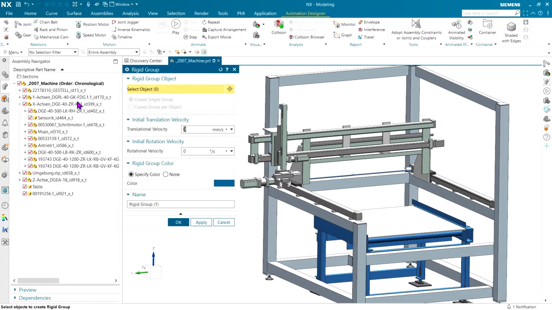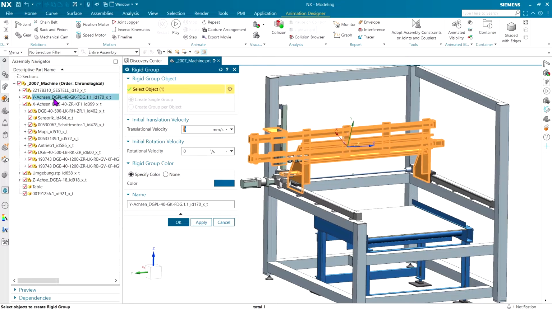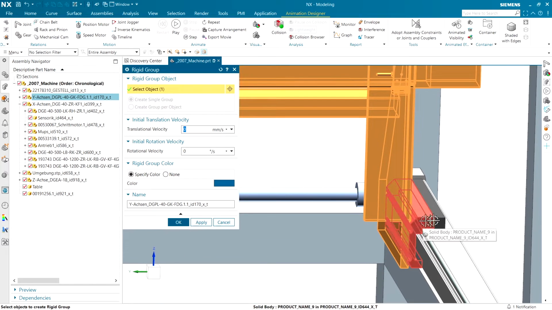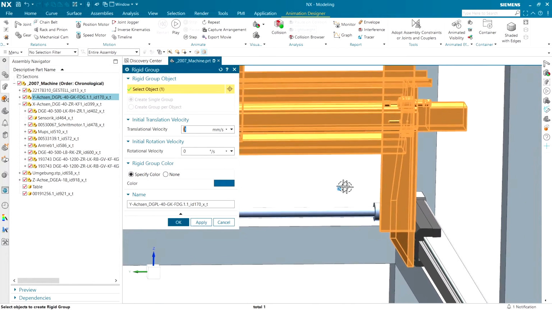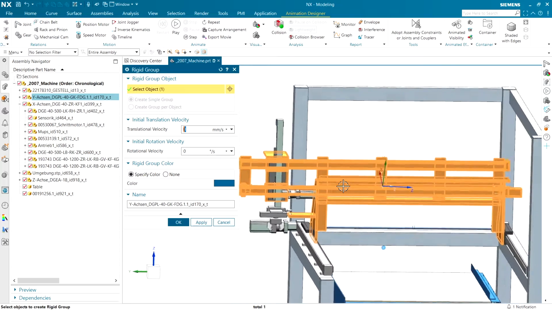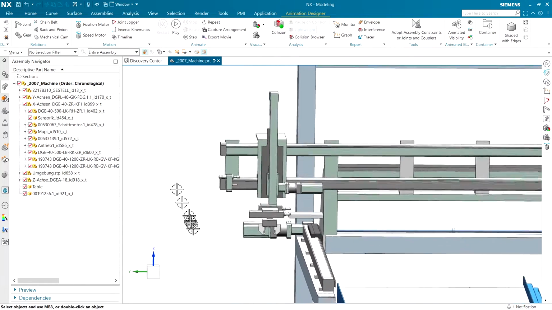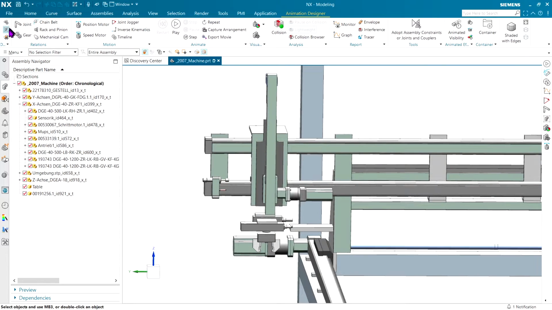The biggest challenge you're going to have with assemblies is they probably weren't designed with motion in mind. For example, this sliding mechanism here really needed to have these two little sliding legs, but they were put in the wrong or a different subassembly. That's not a problem. Anything you want to move in Animation Designer, you can. So let's go ahead and start creating our rigid groups.